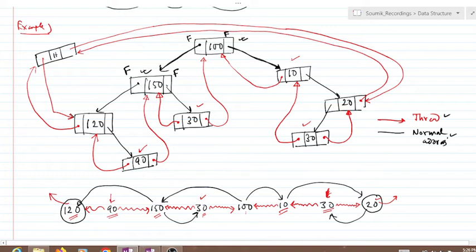Now consider this node. Here the left address contains the threaded address, so the left flag will be T or true. True means the threaded address, false means the normal address. So consider the right one. Here the right address part contains the normal address, so it will be false. Now consider this node. The left portion contains the threaded address, so the left flag will be true. Similarly the right address also contains the threaded address, so the right flag will be true.